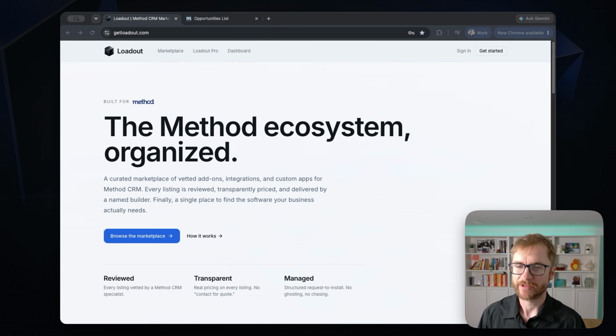Before we get into Loadout AI, let me explain what Loadout is first. You can think of Loadout as a curated app marketplace for Method CRM. Instead of digging around for random tools or building everything from scratch, Method users can find trusted add-ons designed to extend their CRM and solve real operational problems. Loadout AI is part of the Loadout platform and also built specifically for Method users. Now, it's not a generic chatbot that gives motivational quotes or validation for your feelings, although I'm sure it could if you asked it to. It's designed to answer practical questions about your business data in Method.